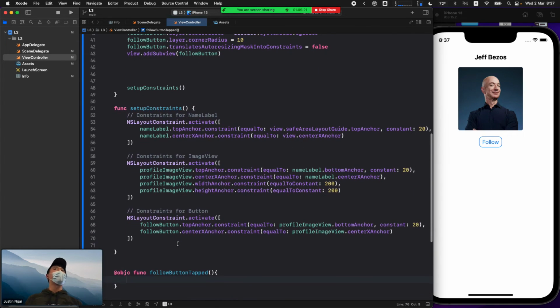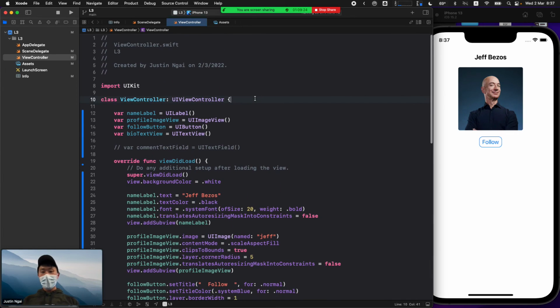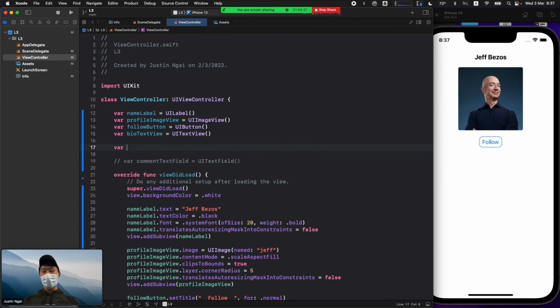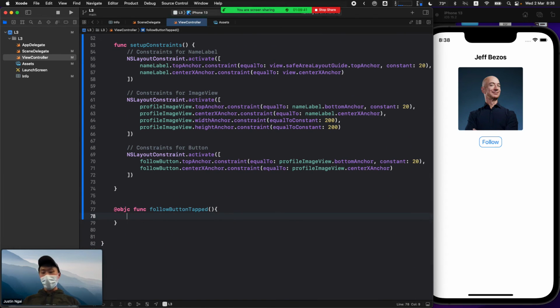We want to toggle the state of the button, but I haven't set the state, so let's set the state. The way we do this is we can define a variable, var isFollowing, and when I just launch my app, it shouldn't be following. So I'm going to set it to false. Now when I click the button, I want to change the state of following. So I want to do: if not isFollowing, right? If the person is not following, then I want to follow. Else, I want to unfollow, right?